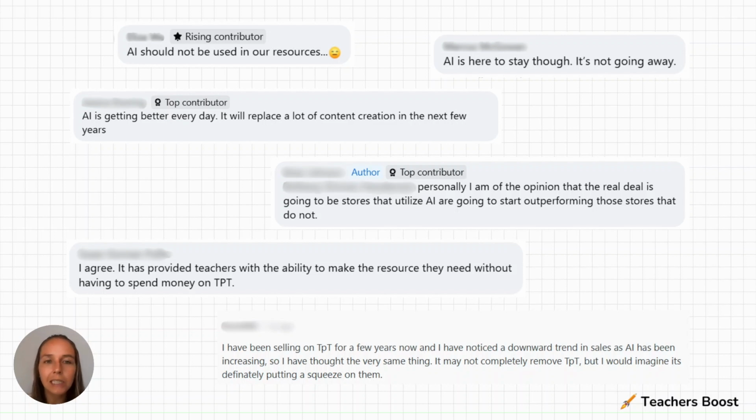So I started thinking about the products that I want to create in terms of how AI resistant they are. Some products can be created by AI in seconds, but others need real teacher expertise and classroom experience, something that AI just cannot give. So, ironically, I thought that the best way to find out what AI can and cannot do was to just ask AI itself.